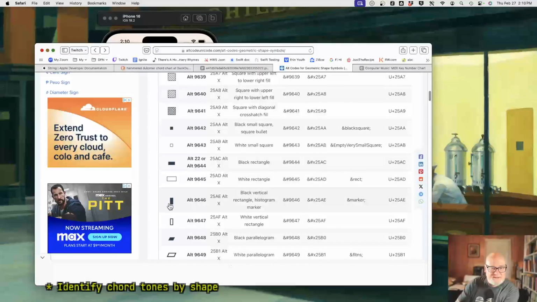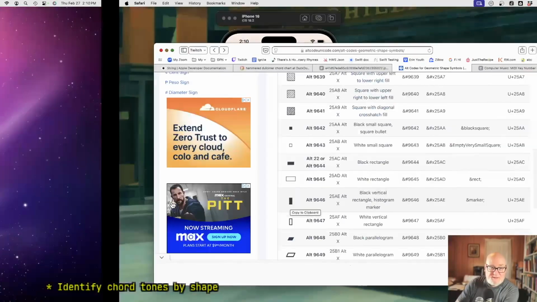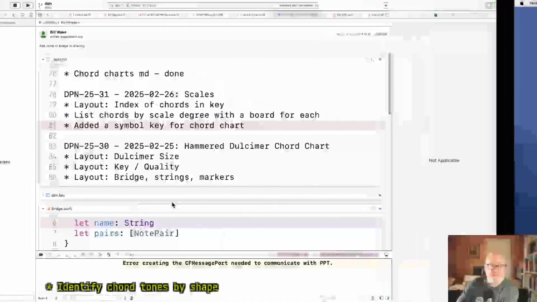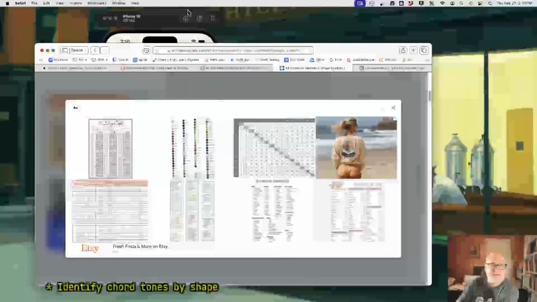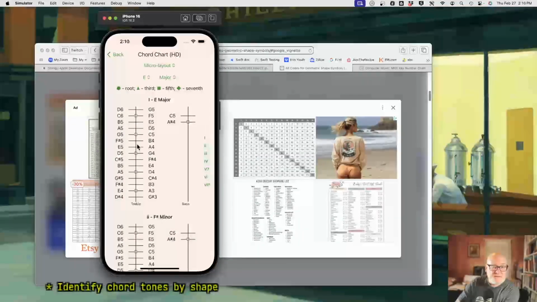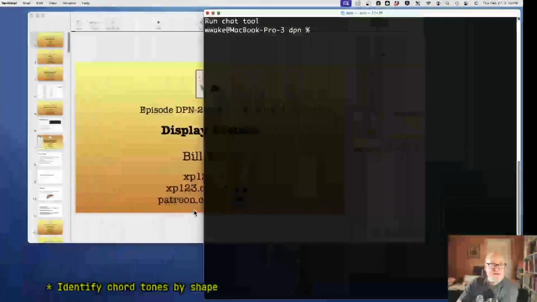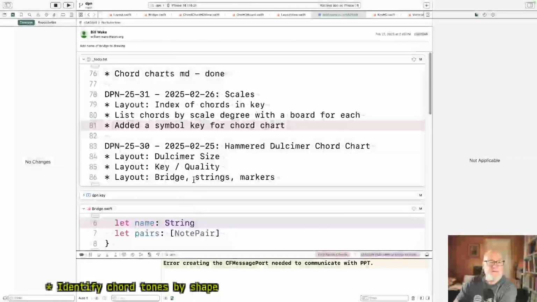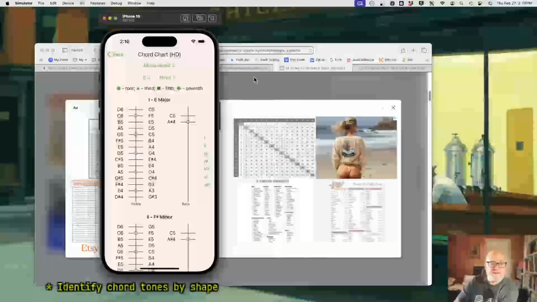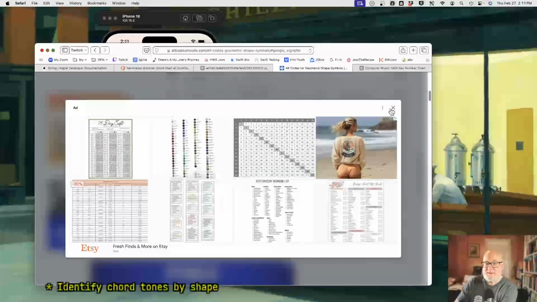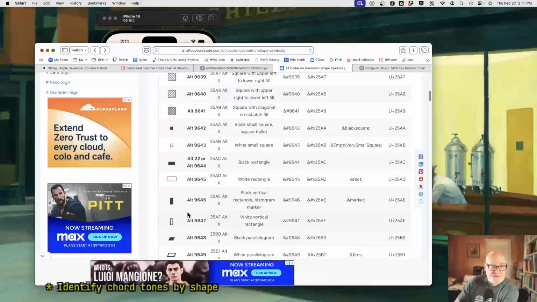Okay, or this. Maybe that's okay. Whoops. He's a little stumpy, but let's try him. What's his number? Plus 25 AE.